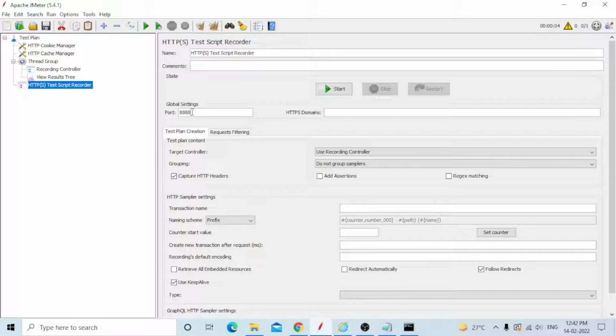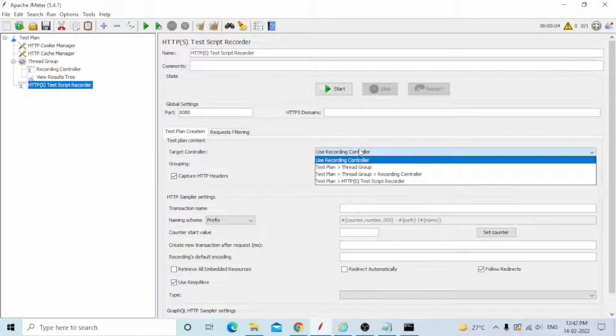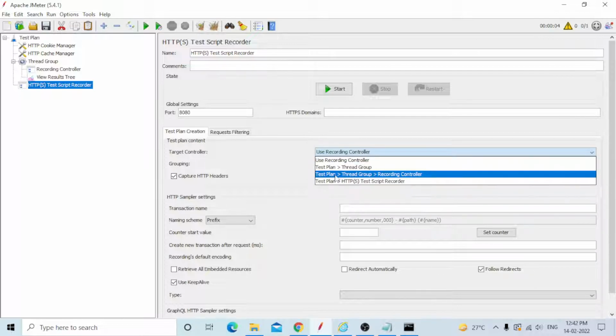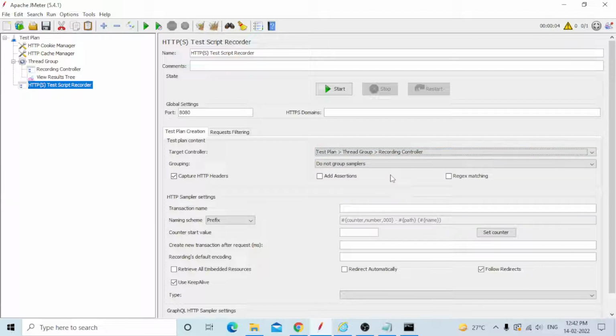I will give the port number 8080. A general port number I will provide. And for target controller, I selected the test plan, thread group and recording controller. That way, whatever business flow you record will be recorded under the recording controller only.